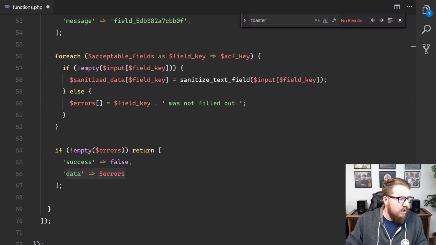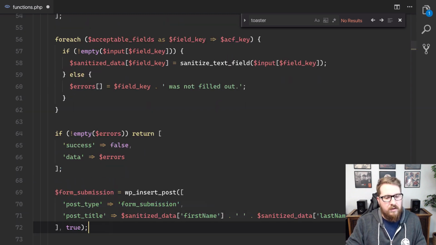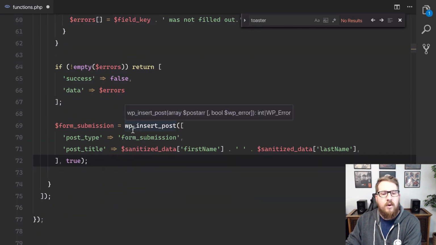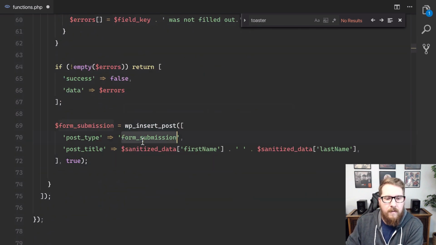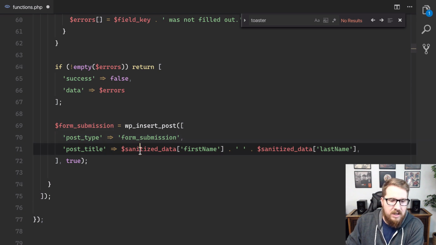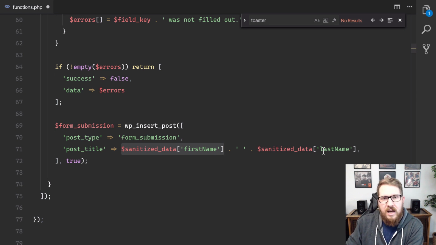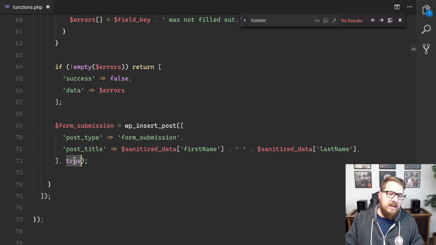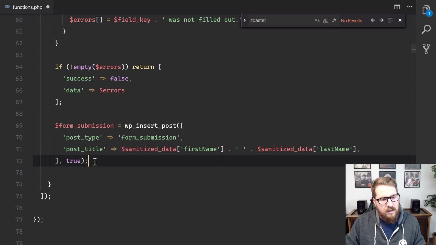So if everything's looking good, what we want to do is use WP insert post. So we want to use the post type of form submission, and we want to just do the post title of first name, last name. We can get a little bit more creative with that, but that's as fancy as I wanted to make it. So the second argument in WP insert post is true, because we care about it being a WP error or not. So the second argument is, if something's wrong with this, make it a WP error. And that way we can do something that looks like this.